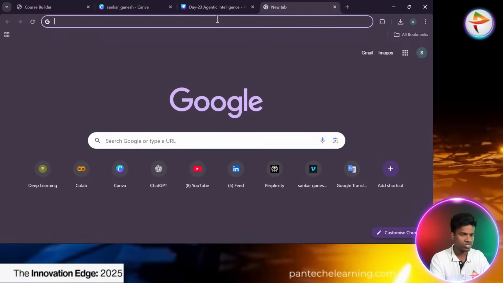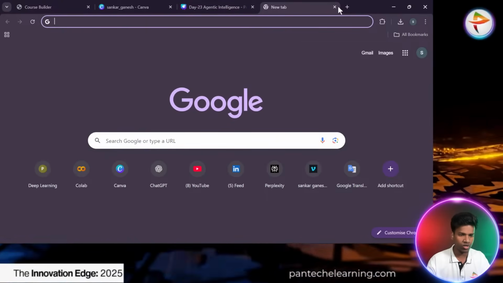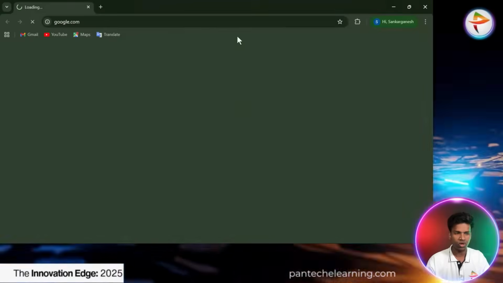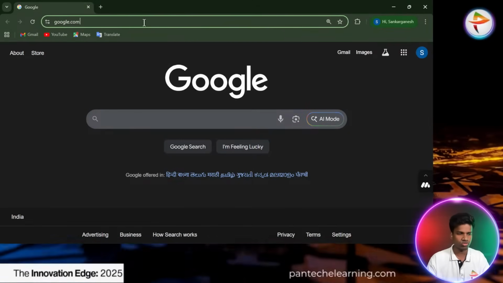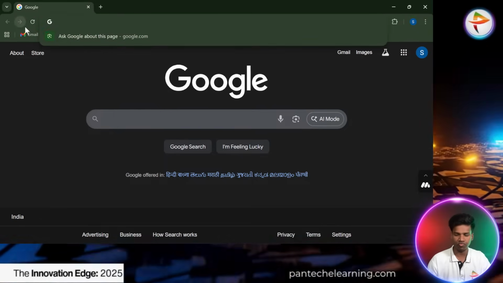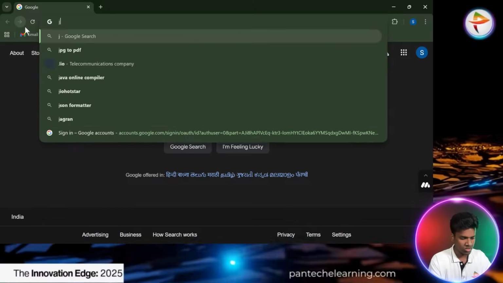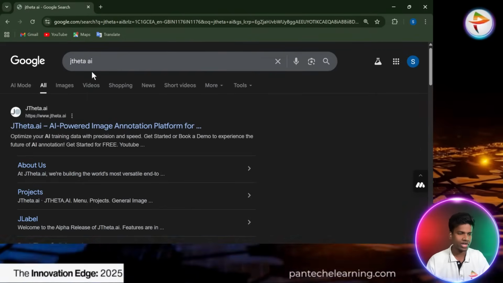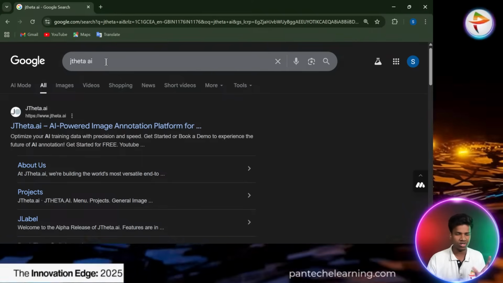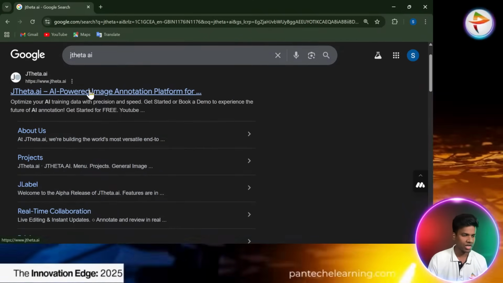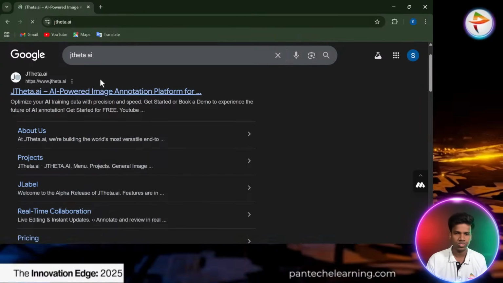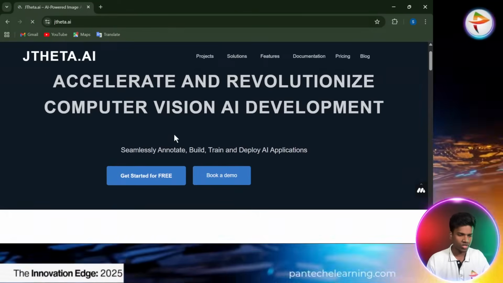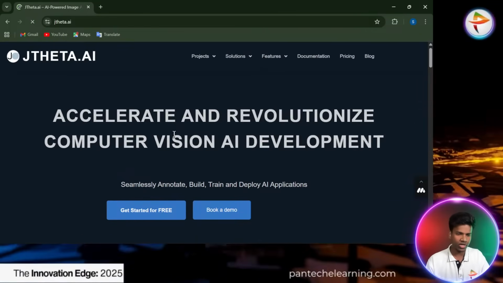I will use a new, different mail ID because I already worked with this one. I will also show you how to log in, that's why I am choosing a different one. You can type Data A and select the first website. It's a completely free open source tool, so you can easily access it.